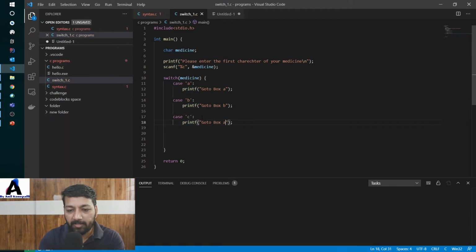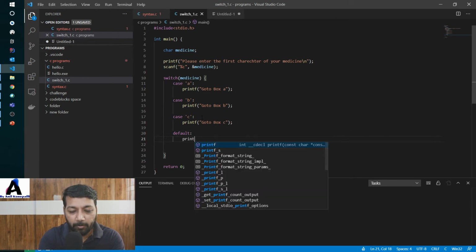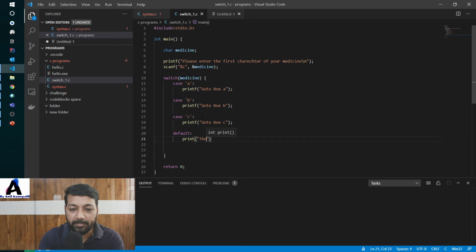So go to box C. I wrote like this, and I'm only ending here. I'm not going to write till Z, and I'm going to write here a default case and then print. What did we talk about? The medicine is not available. Or else we'll just say we do not have this medicine. This is what I wanted to say.